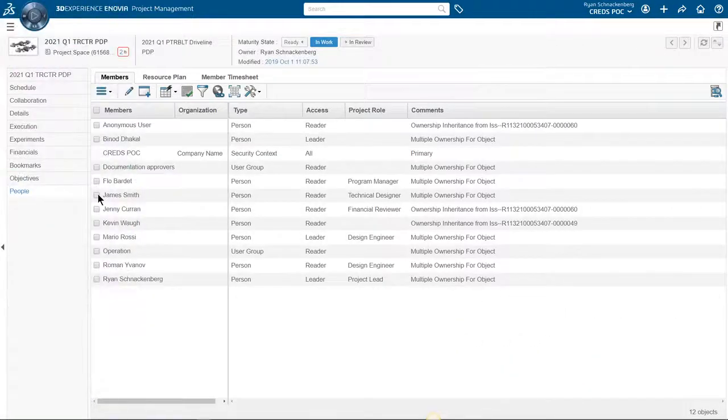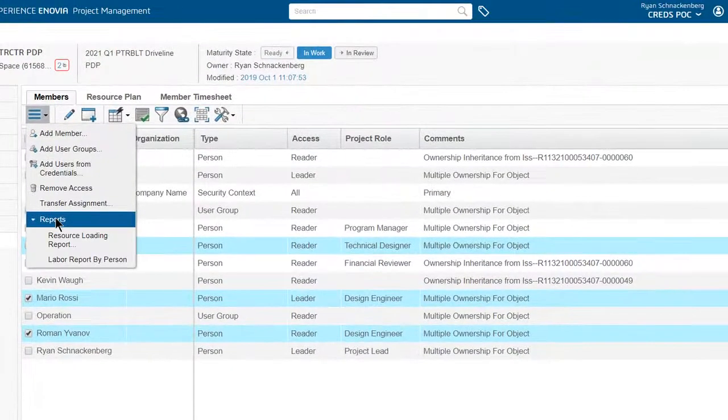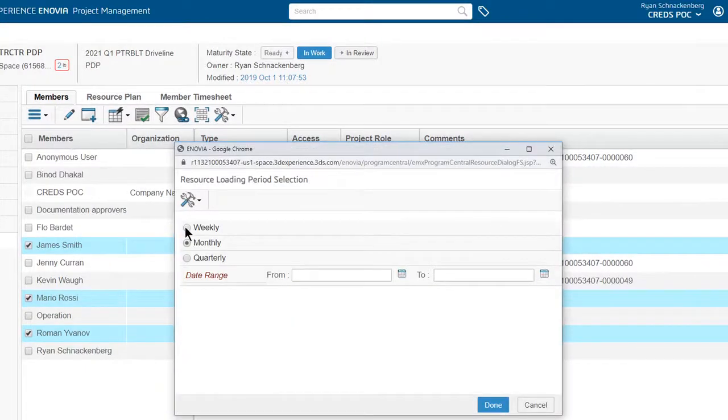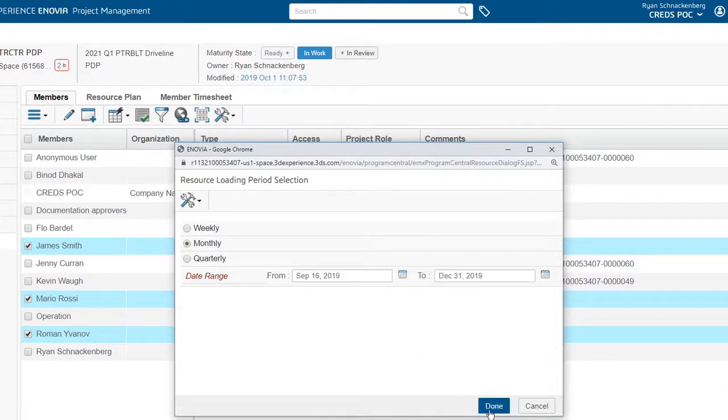Now, we'll look at the second way to manage resources, utilization. Another project manager has asked Ryan for extra design engineers in the 4th quarter. Ryan will determine if he can share any of his resources to help the other PM.